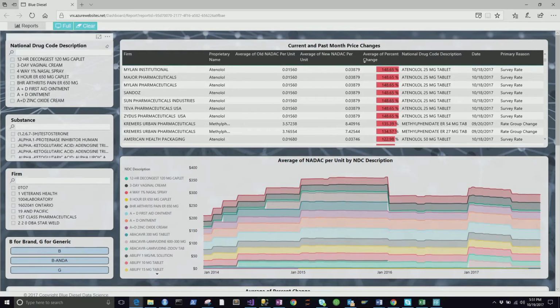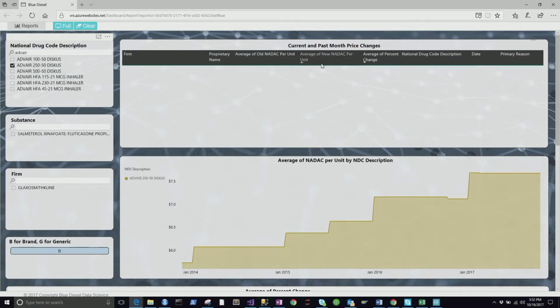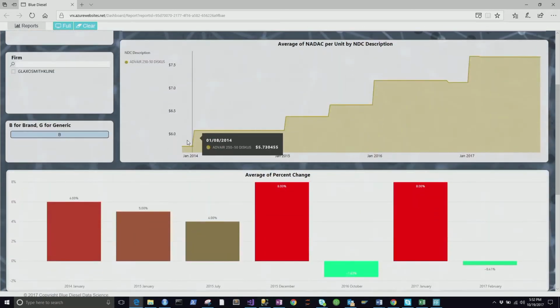Let's, for instance, say you're on a drug. Say you take Advair. You put Advair in here, and then you select the drug that you're on, like this. And what you'll notice right away is there have been no price changes in the past month. Down here, you can see the national drug acquisition costs over time starting in January 2014.